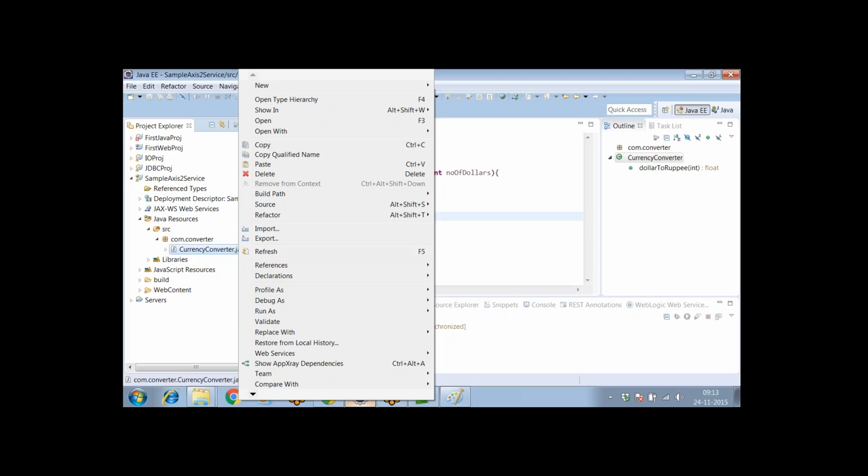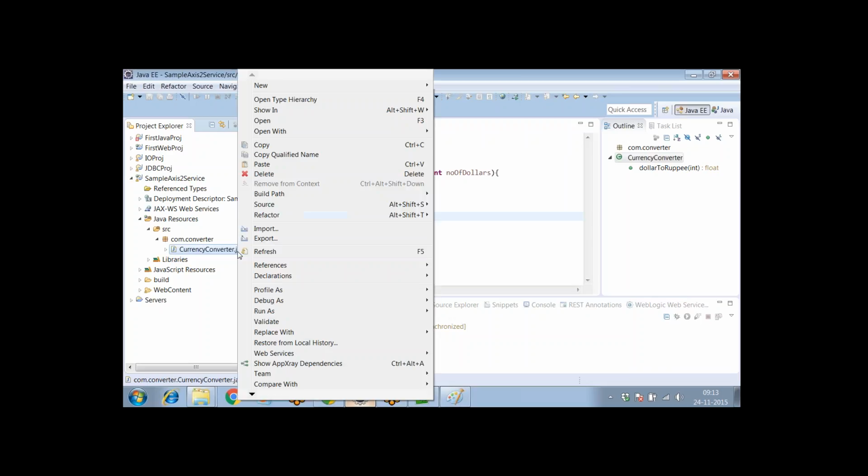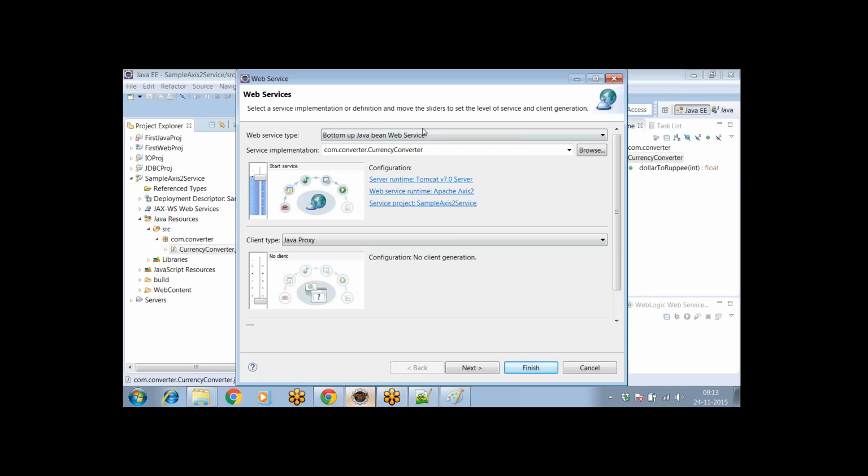After selecting this CurrencyConverter class, we have the web services option here. Under web services, we have the create web service option. Select this create web service option. I'll show you once again. Select the CurrencyConverter, right click on it. You have web services, and under it, the create web service option. Select this option. The web service type is bottom-up Java bean service.